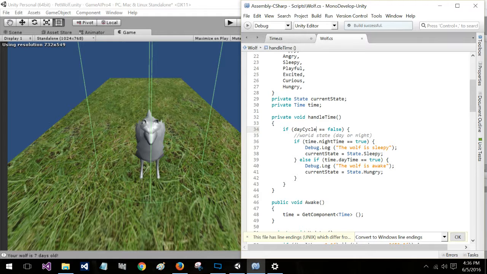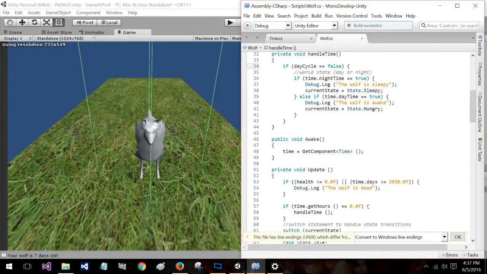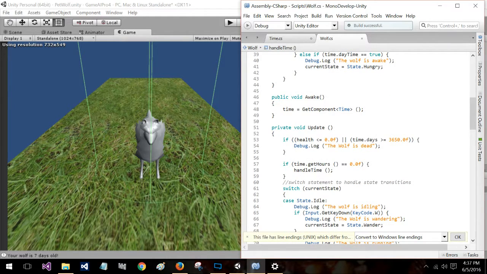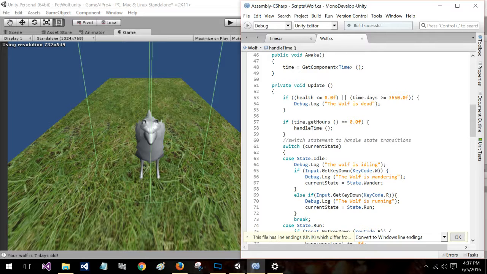The daytime would be true. The wolf is now awake, and he's instantly hungry and wants to be fed, like most animals. And of course, in my awake function here, we just set an instance for time, so I can pull that from that script. And now we have the update method.